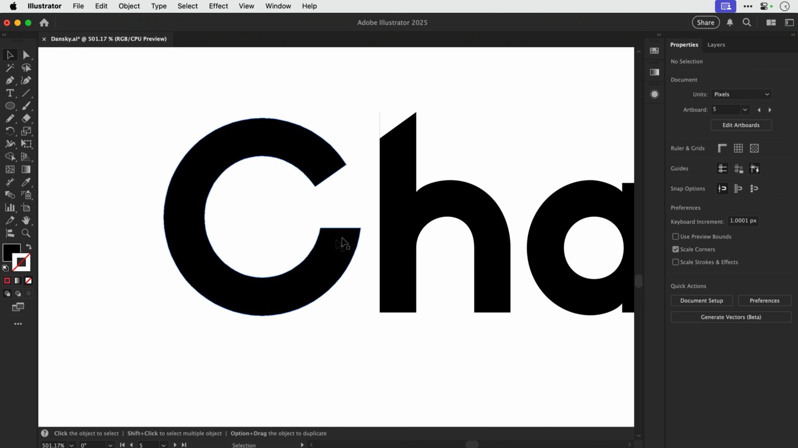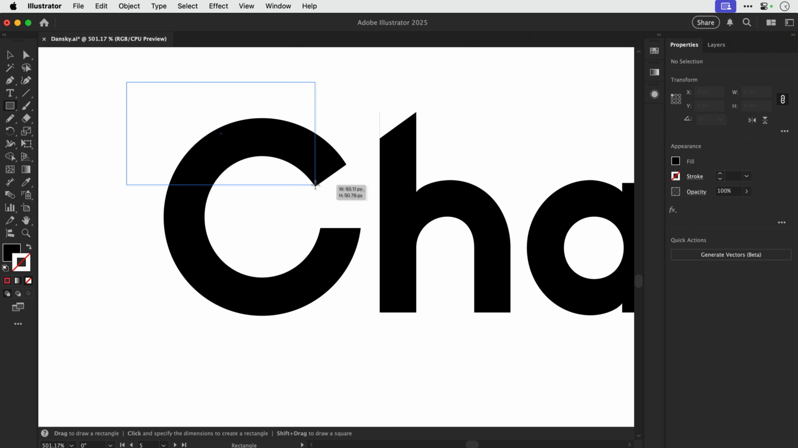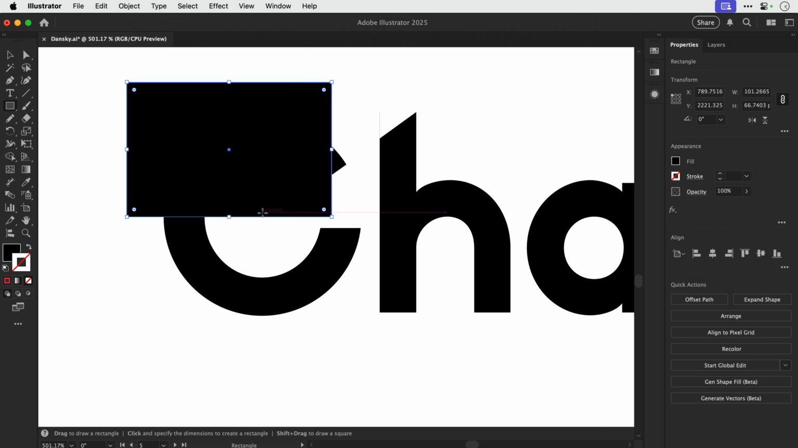But I don't like how the C isn't kind of mirrored on the bottom. It's a bit weird. So what I'm going to do is use the rectangle tool and I'm going to select just the top half of the C. I hope that is straight through the middle.